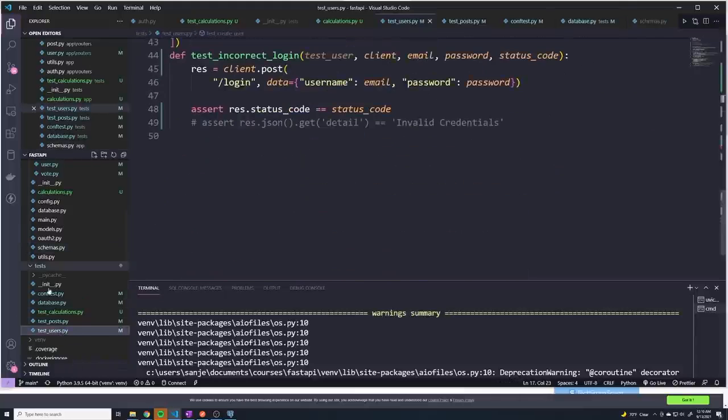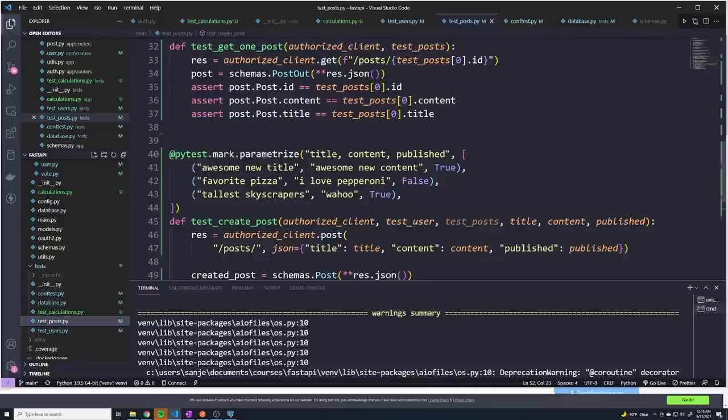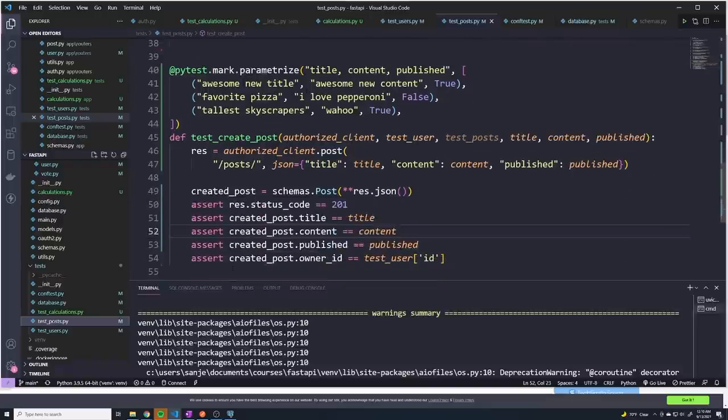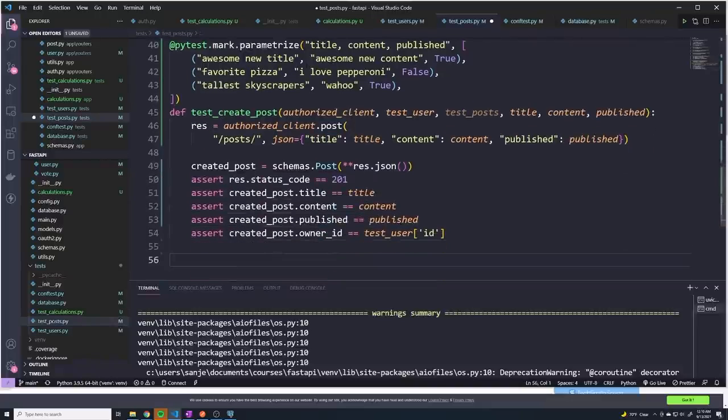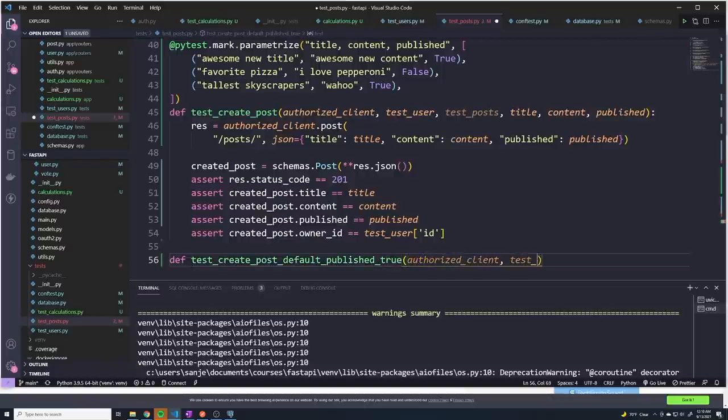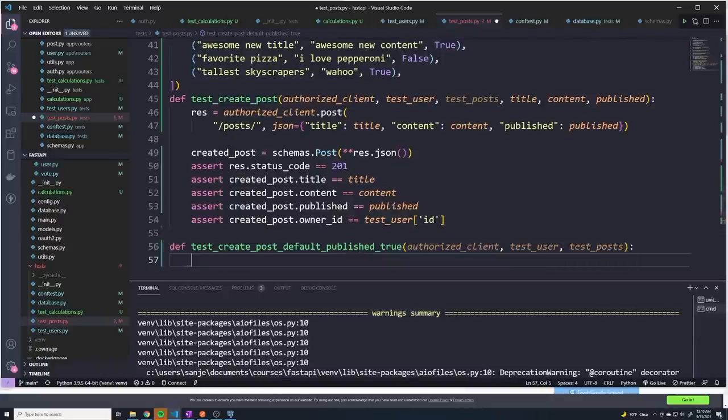We theoretically could have put this test in here just by doing a none here, but I like to separate this out into a different test because we are testing a different functionality in this case. So we'll say test create post default published true. I'll do authorized_client and test_user. Once again, we don't need test_posts, but if you want to have it in the database just to make sure that everything's not broken when you already have posts in there, we can keep that in.